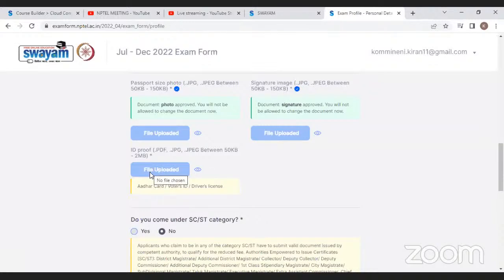you upload either your college ID card or your Aadhaar card. Aadhaar card would be better because whenever you go to the examination center to write the exam, they will ask you for one ID proof, either college ID or Aadhaar card. Here also you have to give one ID proof.